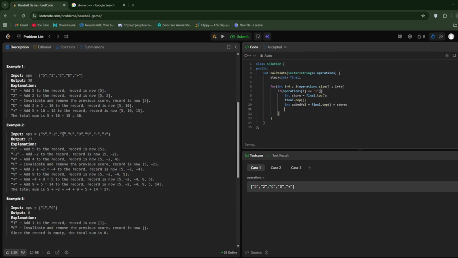So right now, I'll have to insert a new element, right? And I'll have to keep all these three as they are, which means this is popped out. I'll have to insert it again, right? Before inserting a new element, the thing which we have already stored: final dot push store. First, we'll have to add this 4, which was popped out, and then final dot push the added value, which is this one, right? So both of them are inserted.